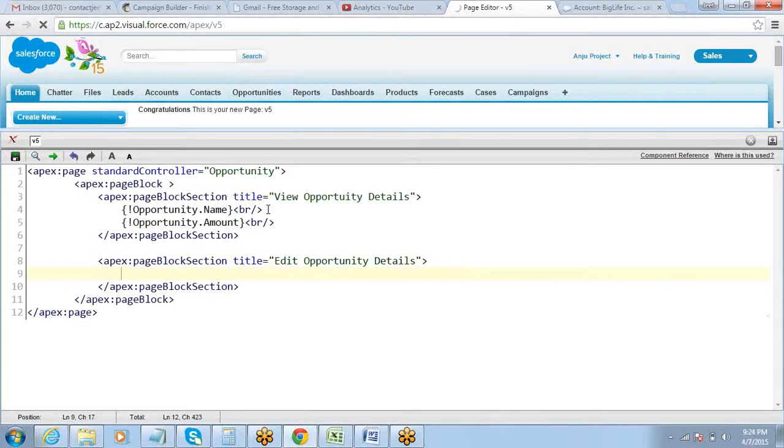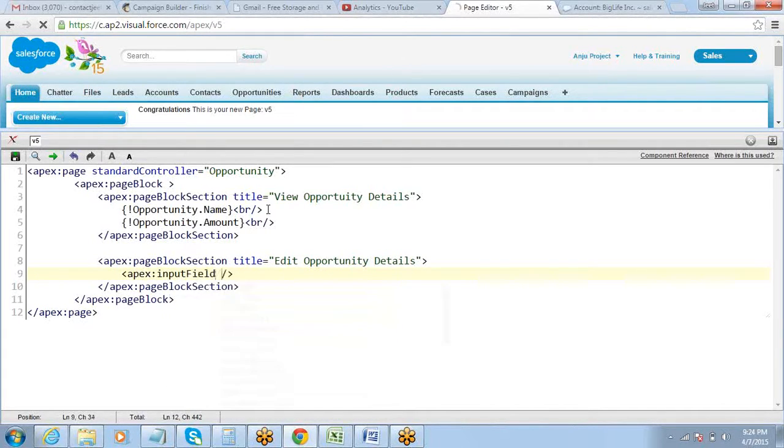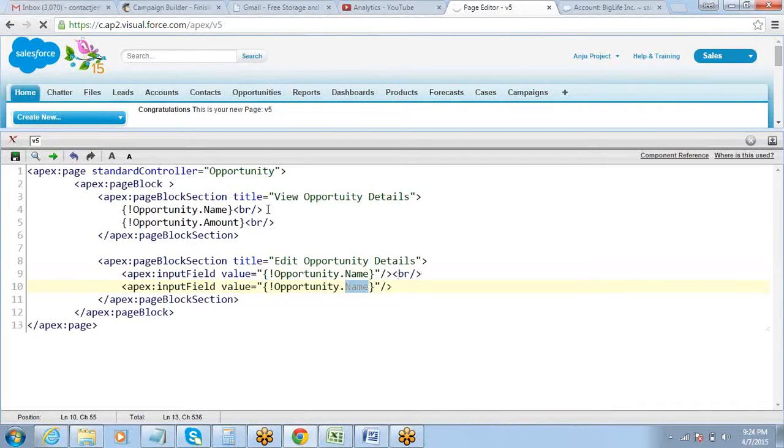So for editing the information I'll have to use one more component which is called Apex input field, and that input field has an attribute where we can define which field we are talking about. So opportunity.name and line break, amount. All right.